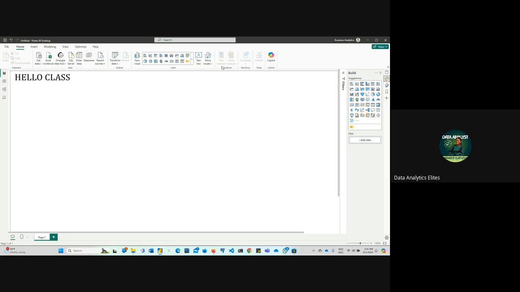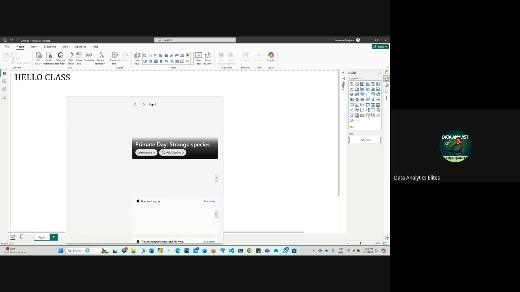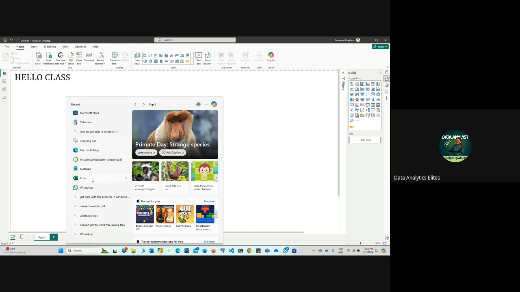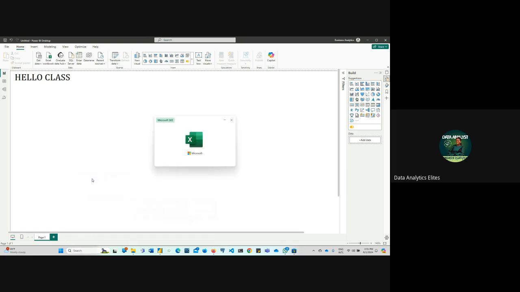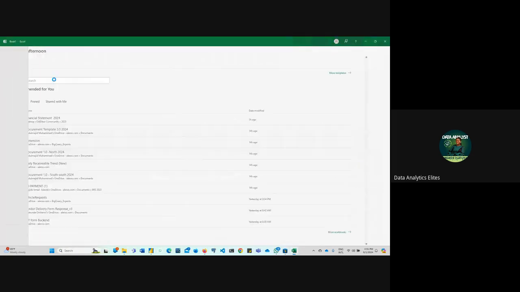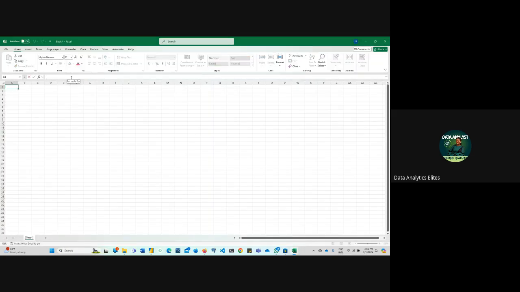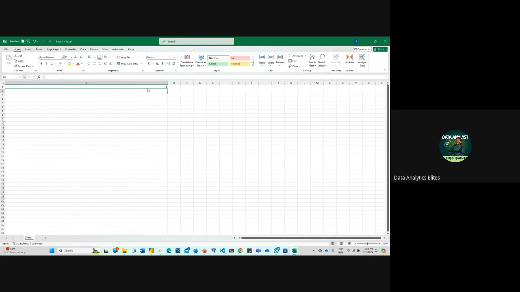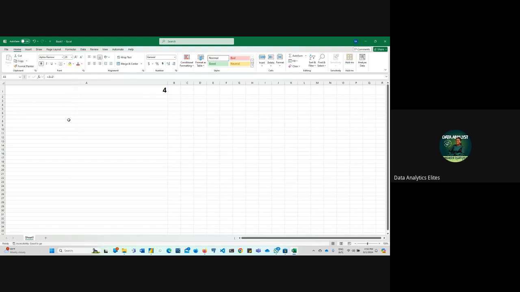If you open Excel, let me open an Excel file so that I can refresh our memory of Microsoft Excel as we go on, right? If I open an Excel file, you see that you have this thing called a formula bar where I can put my formula, say 2 plus 2, and I'll have it as 4. If you look at my formula bar, you have 2 plus 2.